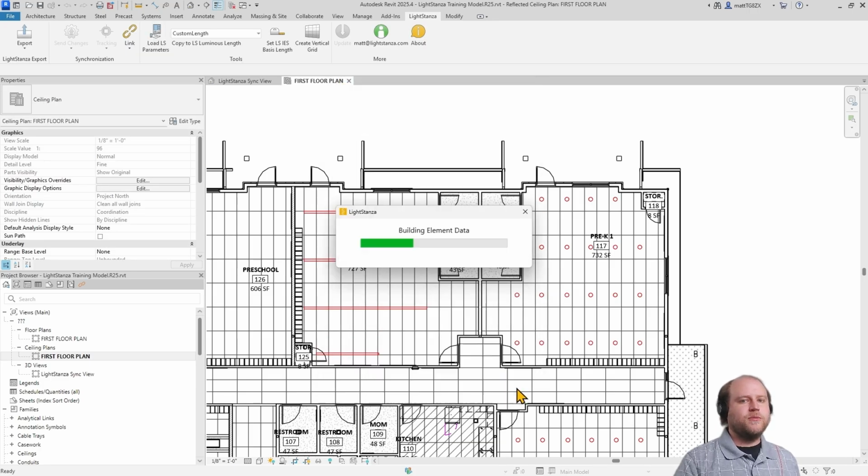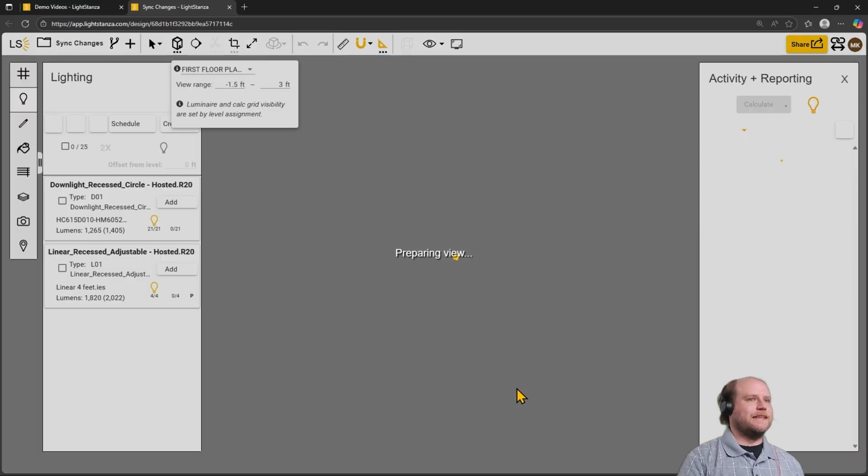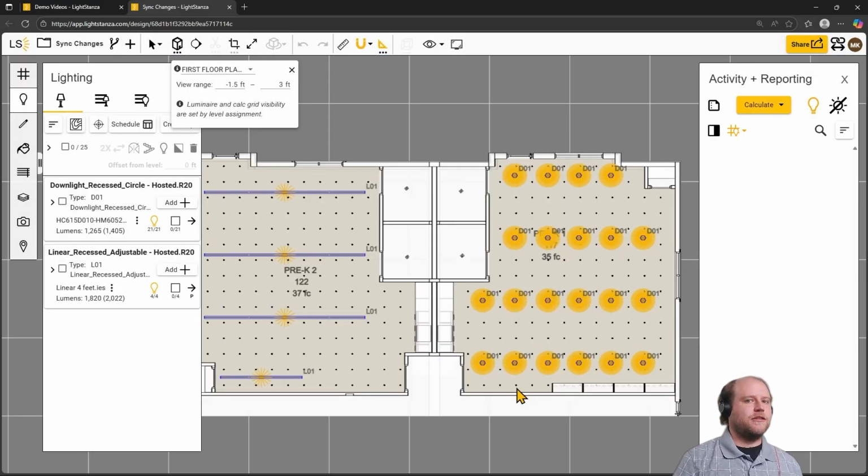And once you click the export button, it's not a one-way pipeline. Far from it. After you get the model into LightStanza, in this tutorial we'll be exploring techniques to actually keep the LightStanza model and the Revit model in sync to reflect the most updated design changes.